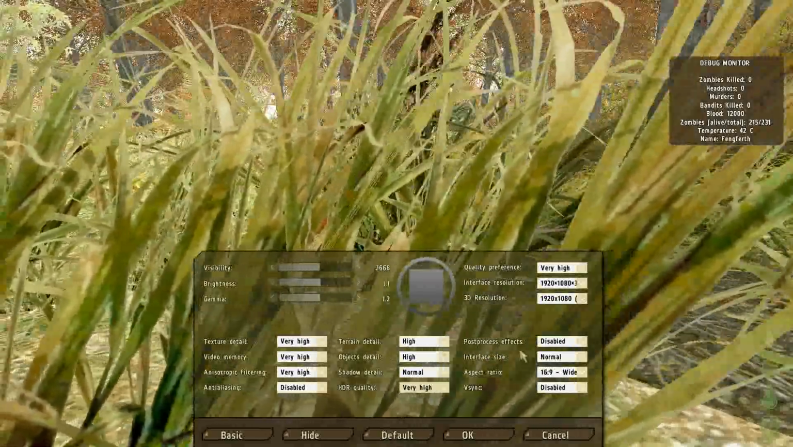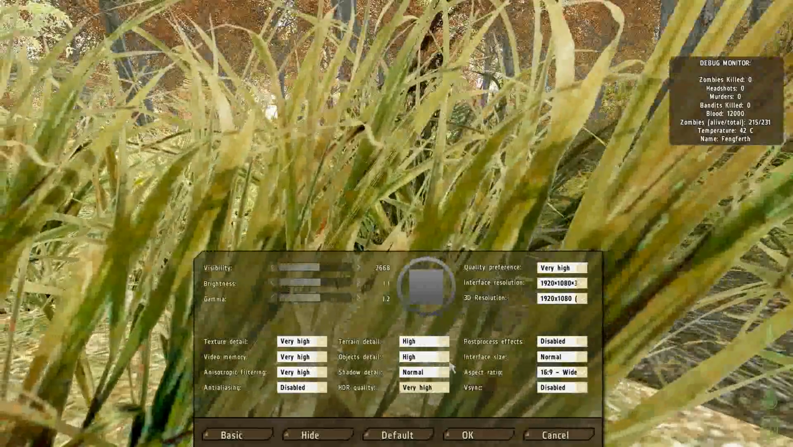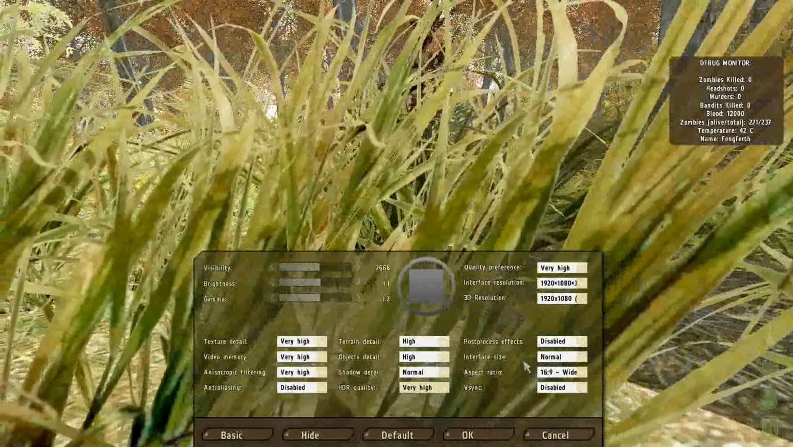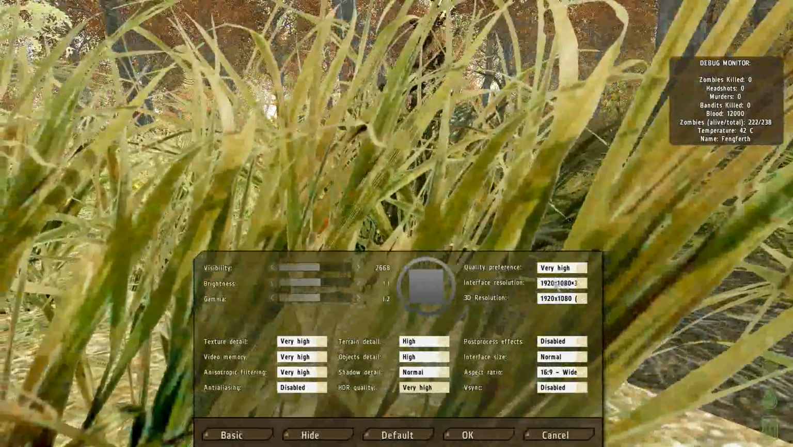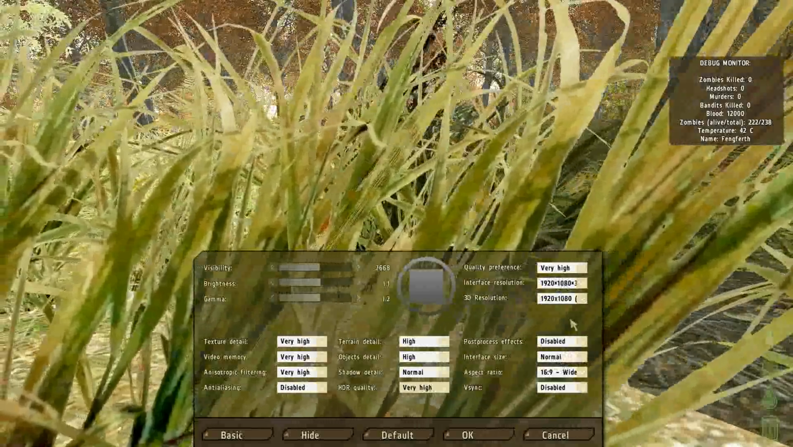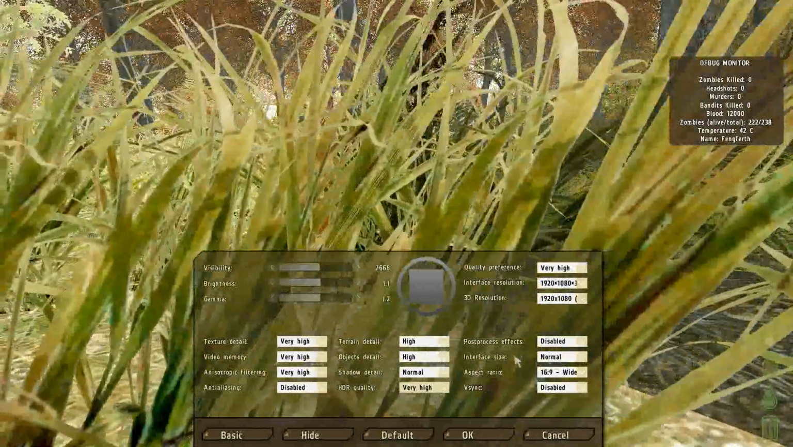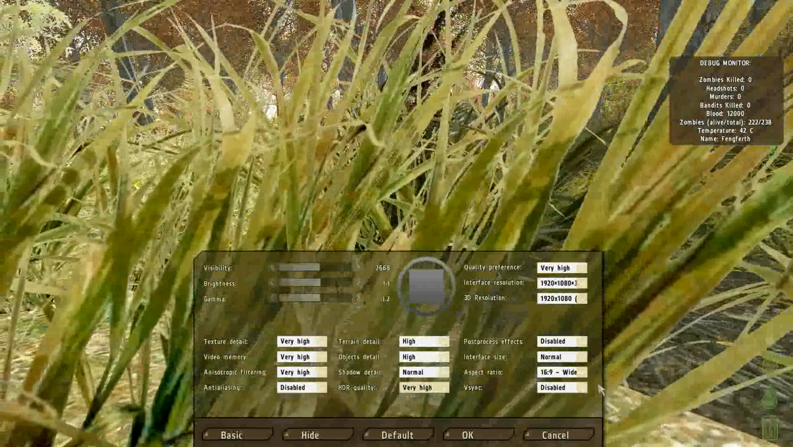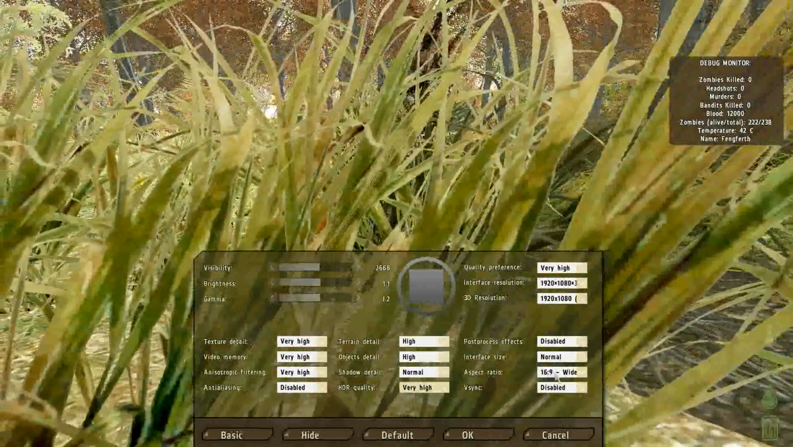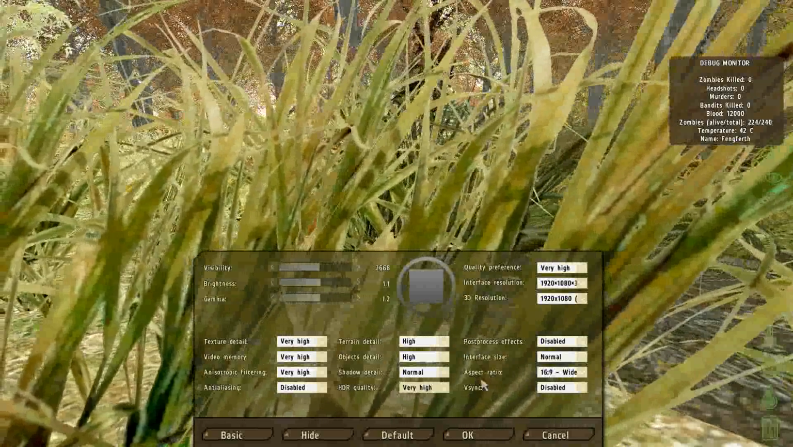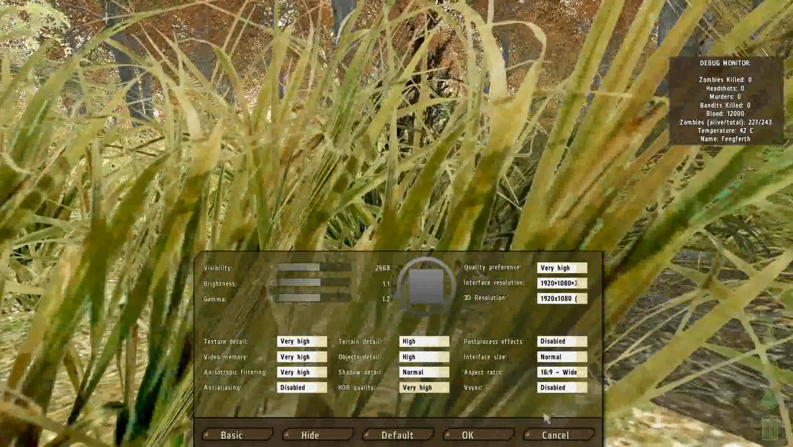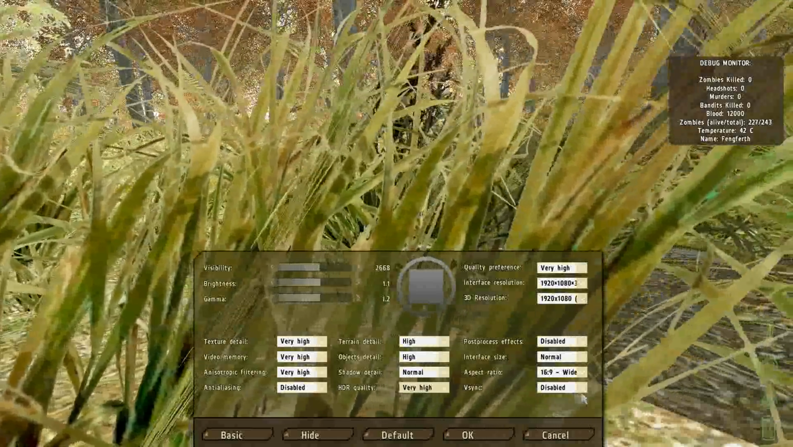Interface size, that's got nothing to do with it. That's preference, whatever you want. Normally, normal if you've got a 1080. You might have to knock it down to small or very small if you've got a smaller resolution. Aspect ratio, of course, depends on what your screen is. Mine's 16:9, some are 16:10. And VSync, you also want that disabled because it's horrible.